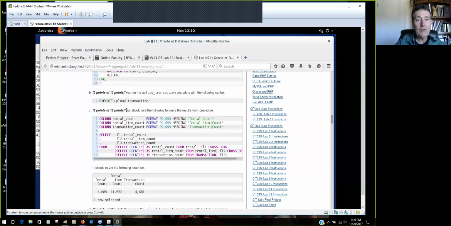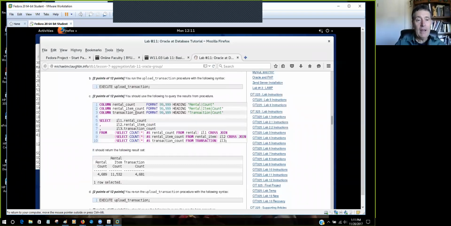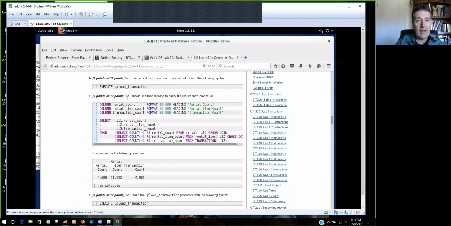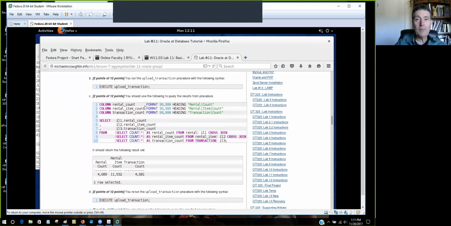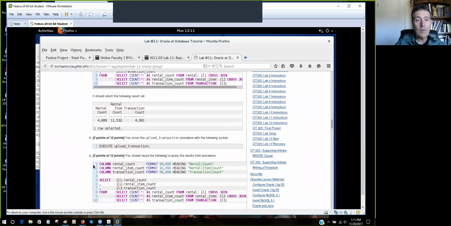All right, then you execute the upload transaction, and then here is your validation query. So executing the upload transaction will then go and perform those 3 merges again. Your validation query here and the results for your validation query. Note that there is an error right here. So you should come back with 11,533 rental items in the count, not 11,532.